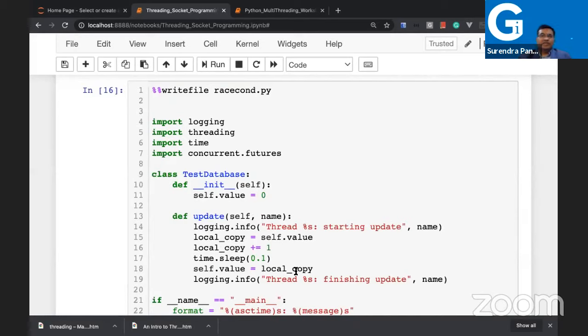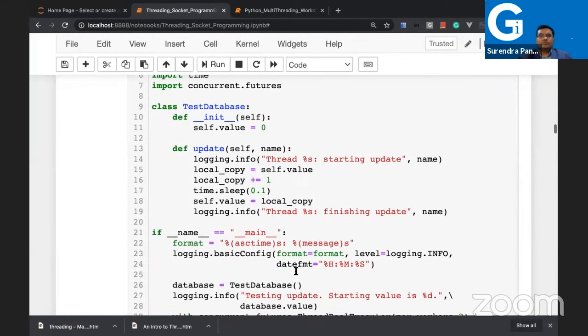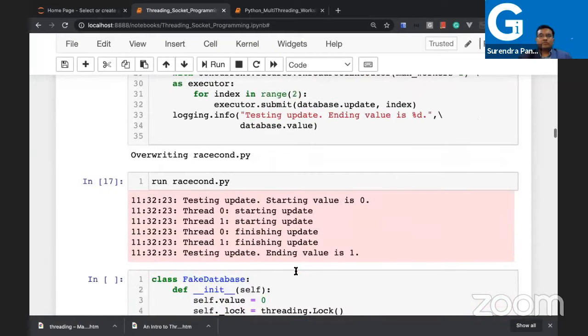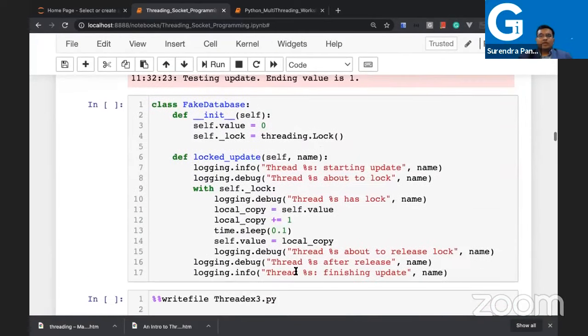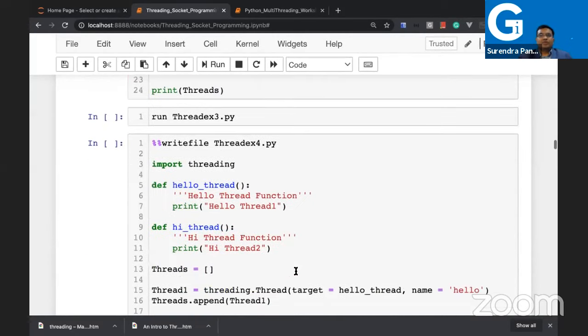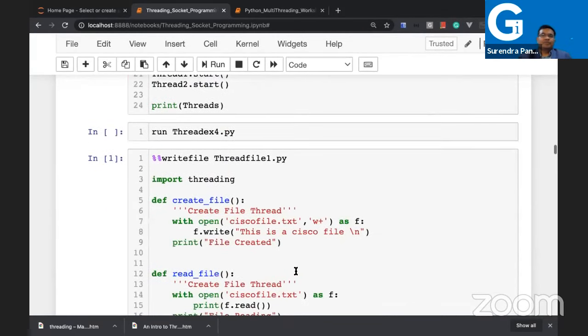Now, like testing the database, you have some variable and you are sharing the same variable with multiple threads. How can you do it? By using the thread lock. Yeah, there are various examples where you can practice to understand threads. So this is what I wanted to show you about threads right now.